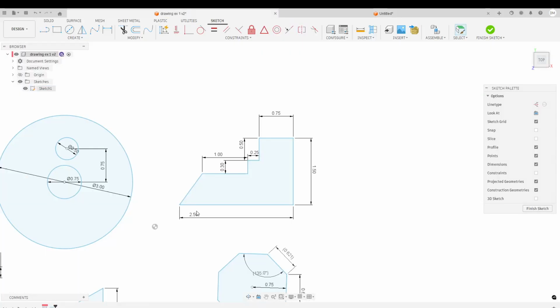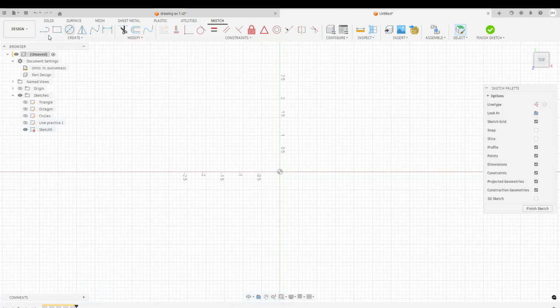What I'm going to do is start from this corner right here and go counterclockwise because I have all the dimensions right there. I'm going to draw it until I reach this point right here. So line tool, click anywhere to start. It's telling me I'm going across 2.5. I click to place it. I go straight up 1.5.